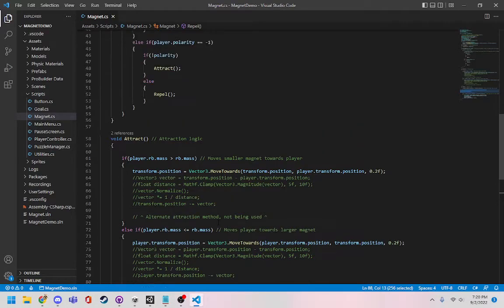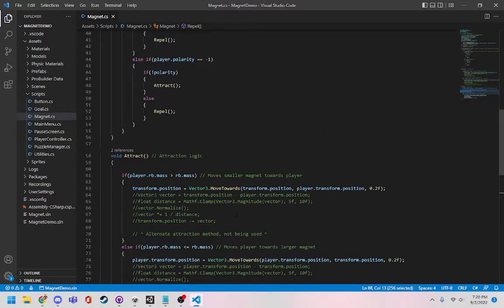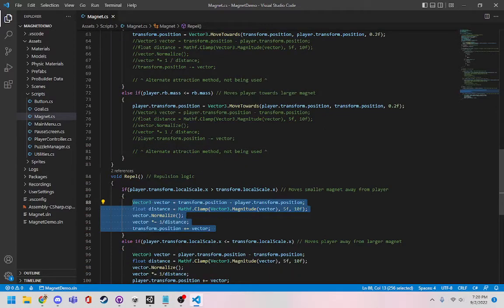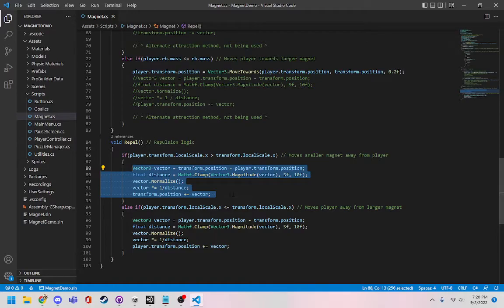So that's the basis of the code. As you can see, it really just takes the transform and the position of the magnet and the position of the player and moves it. That's obviously just MoveTowards. But for the repulsion logic, you have to make vectors and normalize them in relation to the positions of the players. So like I said, it's basically just MoveTowards, but a lot more deconstructed.